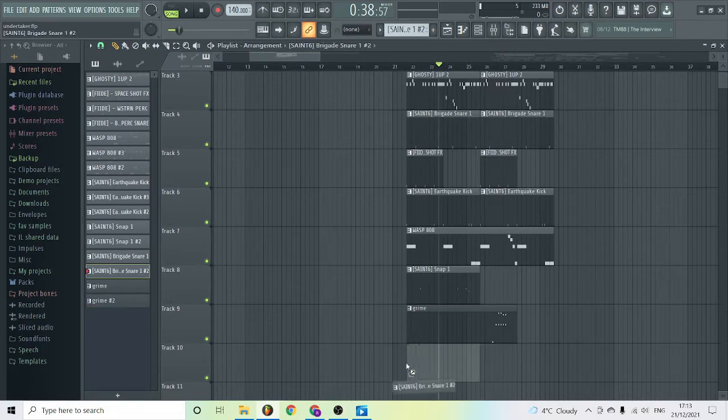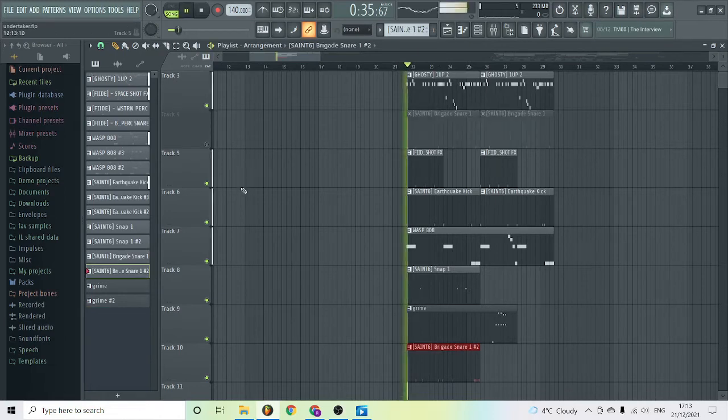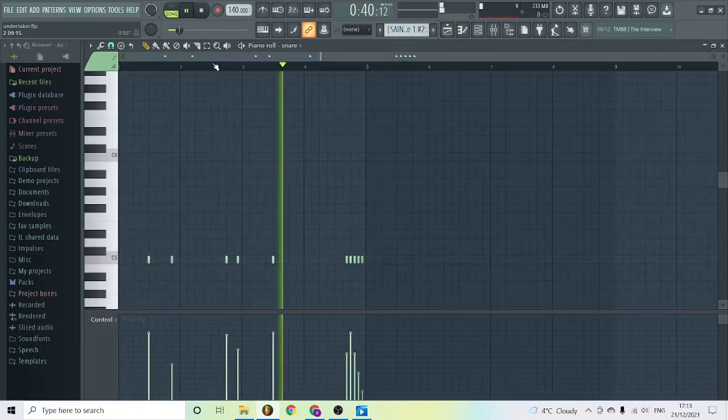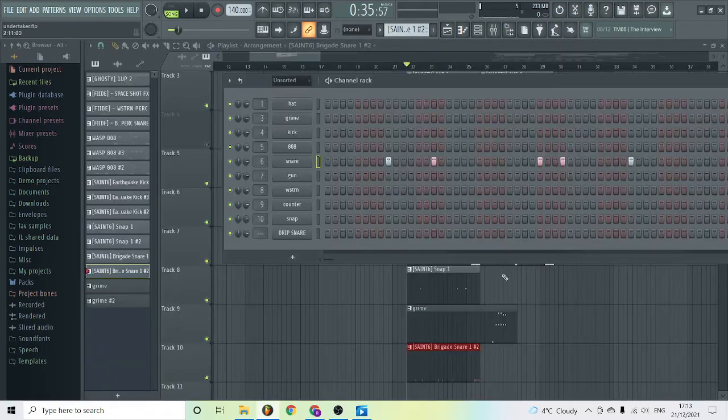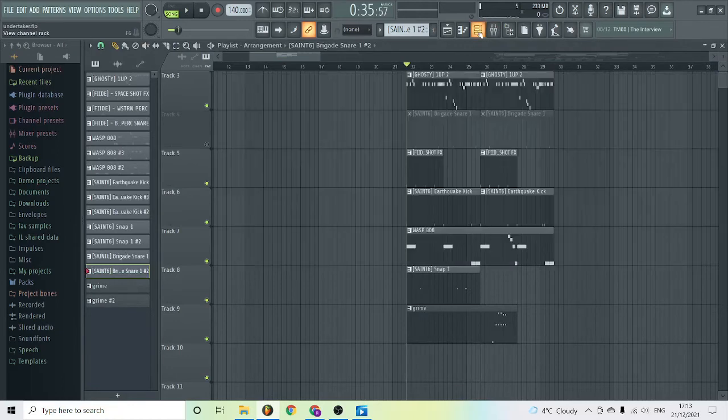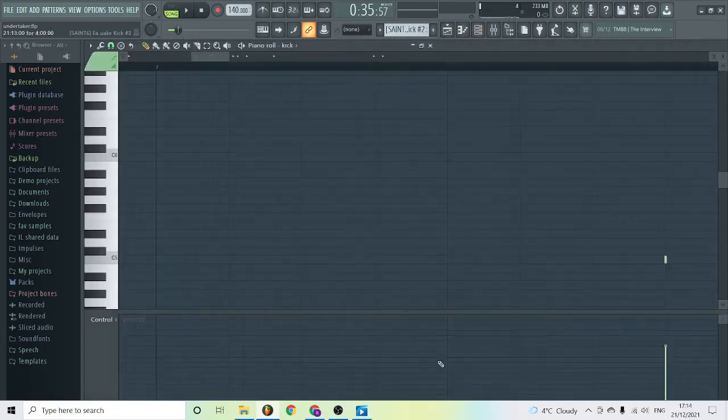Obviously you don't want it to just sound the same the whole way through, so I've got a different snare here. Let me mute this one, so it sounds like this. Just playing with the velocity as well, obviously that just makes it hit less, so it kind of gives a delay effect. I'm pretty sure, actually let me get rid of this. I've got a lot of different kicks actually in this one. Let me mute this kick as well, put this snare back on.